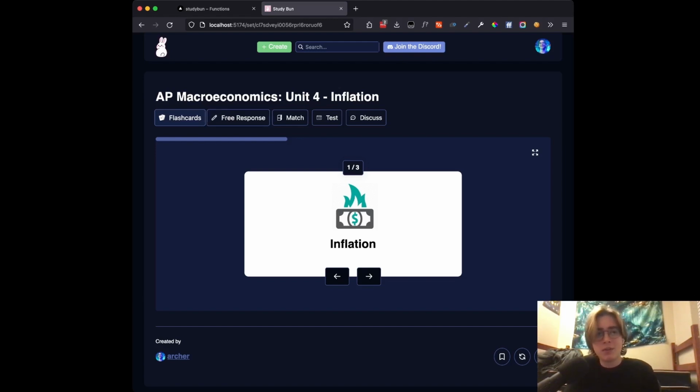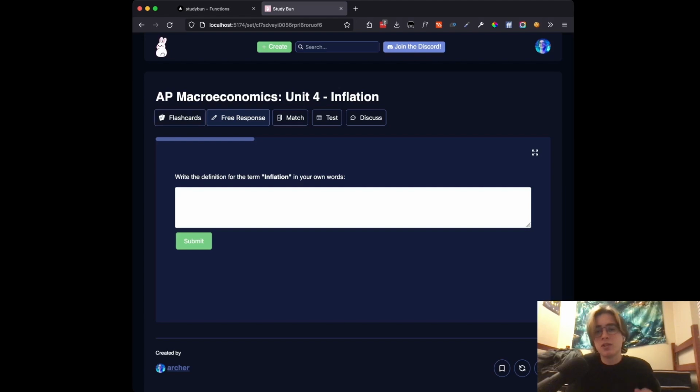So over here we have the free response. This is really interesting. What this is going to do is ask you to describe the term in your own words, and then it's going to compare it against the actual definition on your flashcard, as well as what the AI knows about the topic. And then it'll actually grade and see if you did a correct job in describing it.